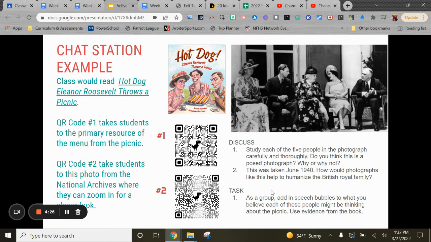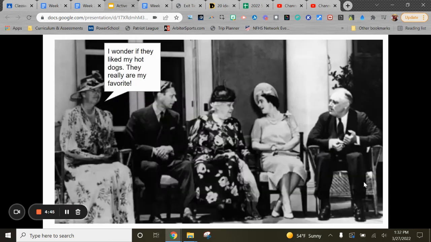After you're done, then let's say a following task, and I like this one a lot. Here's the task. As a group, we're going to add speech bubbles. Now that we've read the book, we've looked at the menu, we've looked at this picture, we're going to add comic speech bubbles to these people based on what we've learned, citing or using evidence from the book about the discussion. So maybe we get something like this.